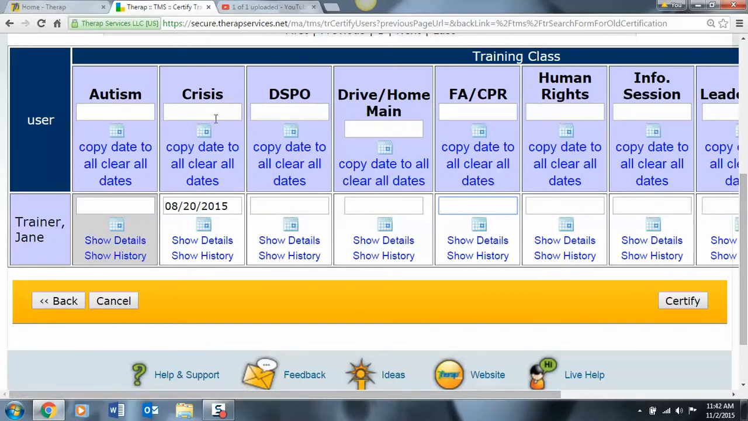Remember, I don't enter anything up here next to user, but I want to look at Jane Trainer and say, okay, why is her box gray? What this tells me is that there has been a date entered for autism. So at some point, someone has entered in a date for her.